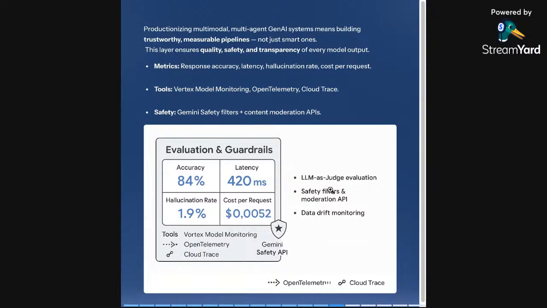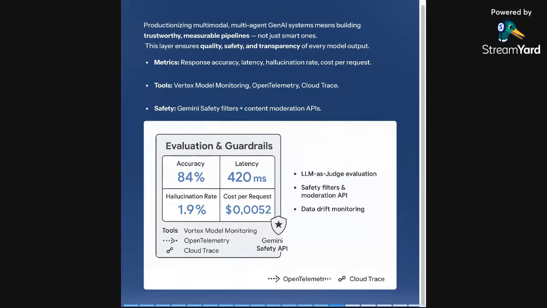So if I have LLM as a judge evaluation, the safety filters, moderation API, and data drift monitoring, with these four components in the metrics that I'm measuring, I can have 84% accuracy compared to not using it. The latency is 4420 milliseconds, the hallucination rate, as you can see, is drastically reduced, and cost per request is drastically reduced as well. So the main goal here is evaluating the accuracy and understanding how we can reduce the cost per query or prompt that is given to the system by the user.